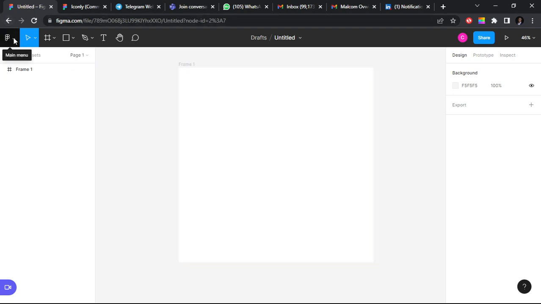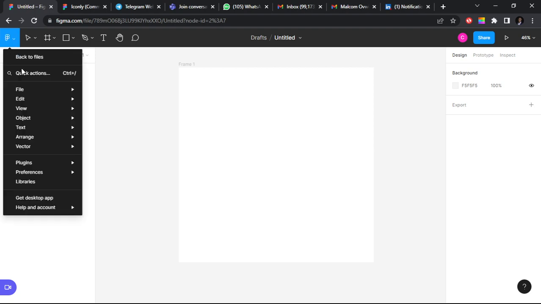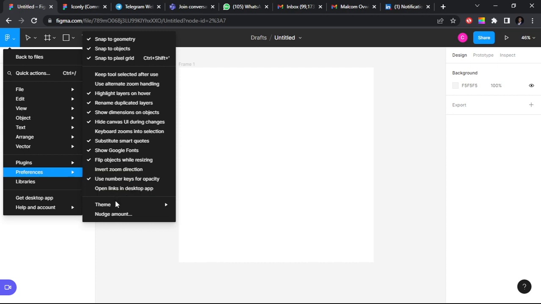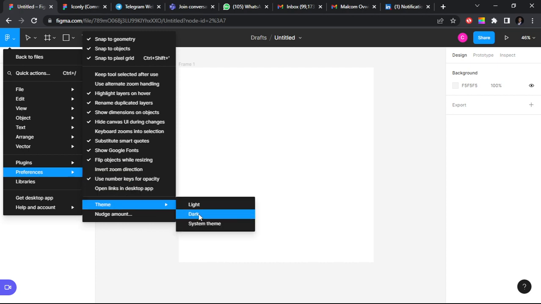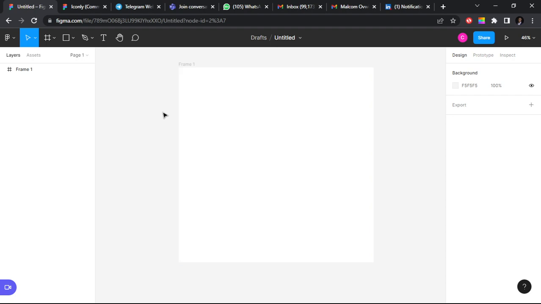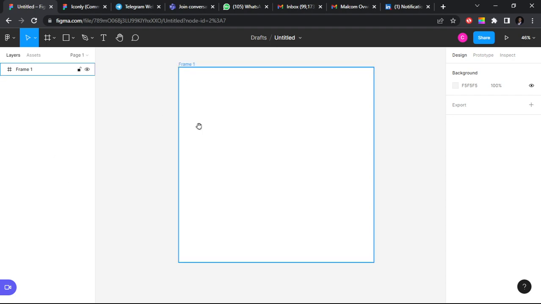If you want to activate dark mode on your Figma because you like dark mode, just come to the main menu, come to preference, come to theme, and select dark mode. If you select dark mode, it will switch to dark mode. But because I've used Figma for long in light mode, I still like the light mode up to now, so I'll stick to that. I just feel like a lot of persons like dark mode, so you like that feature. So now let's proceed.